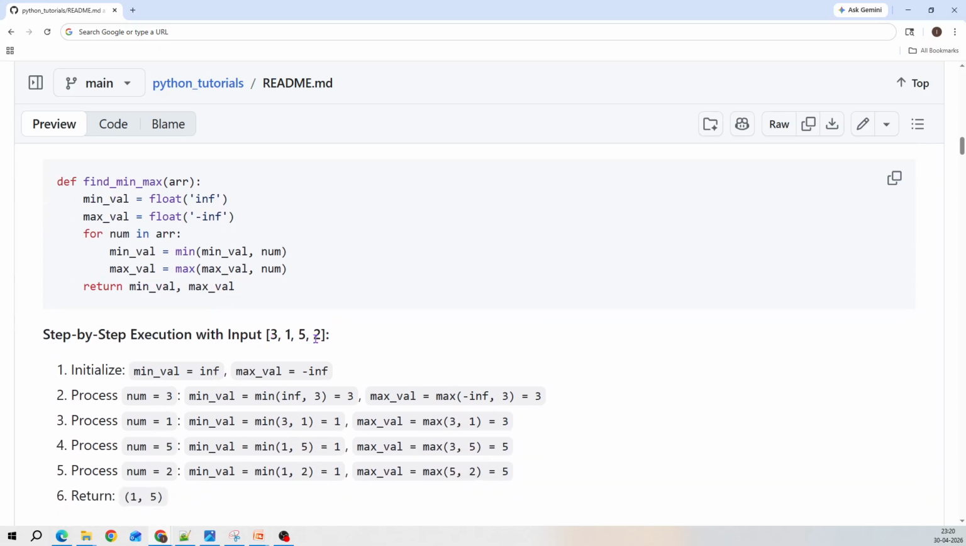So how do we do that? We have 3 1 5 2. The minimum value is positive infinity and the maximum value is negative infinity. Then we iterate through each element. The first element is 3 as the current element, and we compare the value we have set for the minimum value with the current value. So we have infinity and 3. Of these, what is the minimum value? 3. Similarly for the maximum value, we compare the value we have set with the current element. The maximum value between minus infinity and 3 is what?